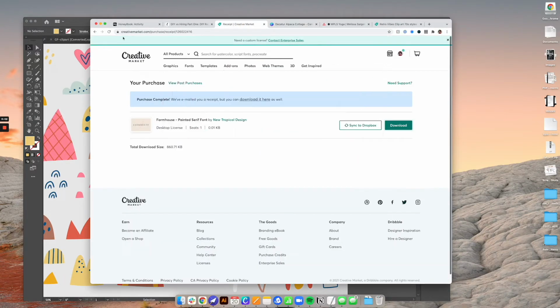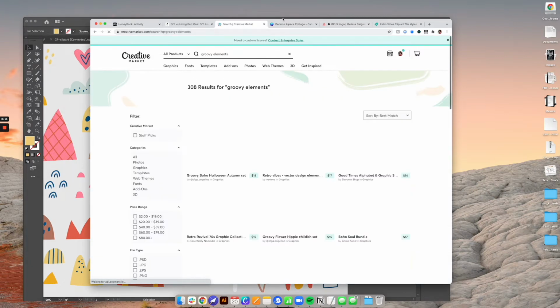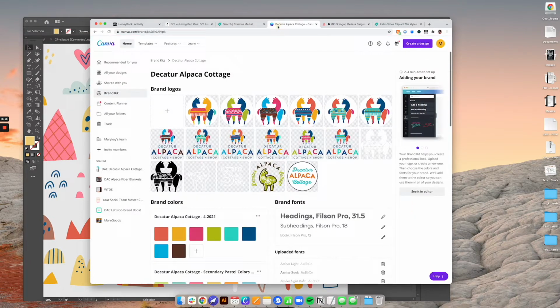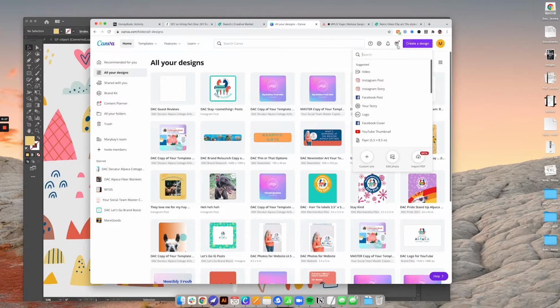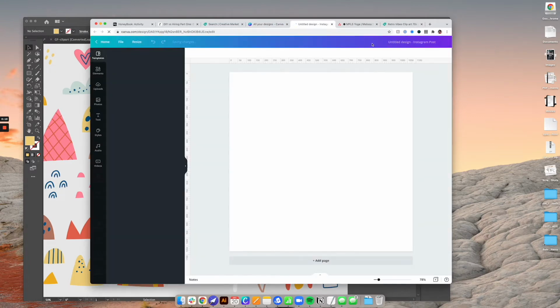Alrighty, hi, I'm Olivia from Let's Go Studio, and I'm going to show you how to make elements from Creative Market color changeable on Canva. So here's the deal. On Canva, we love Canva, we want to use Canva. I'm going to create a new design here and do a demo.